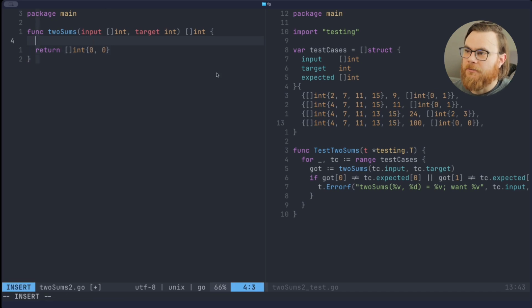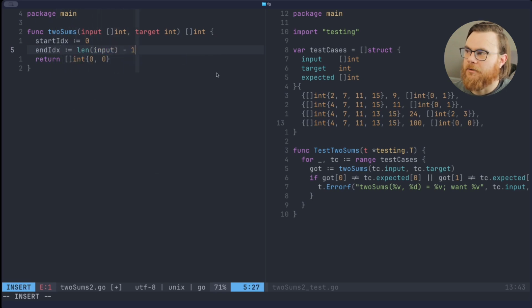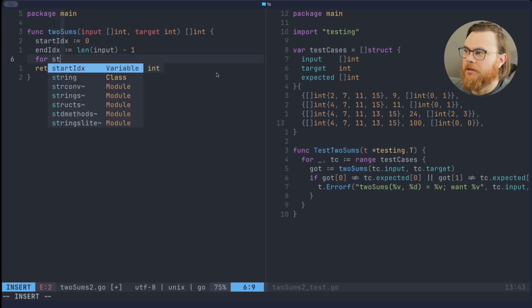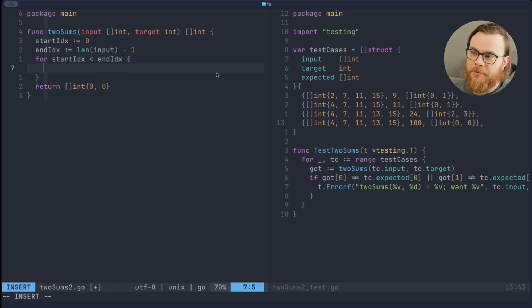First, we're going to want to keep track of the start index and the end index. So we'll say start index equals 0, end index equals the length of input minus 1. Now we want to loop over as long as start index is less than the end index. And then this is where we need to implement the logic.